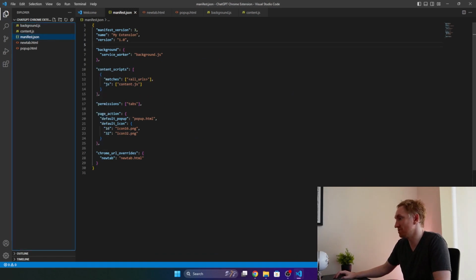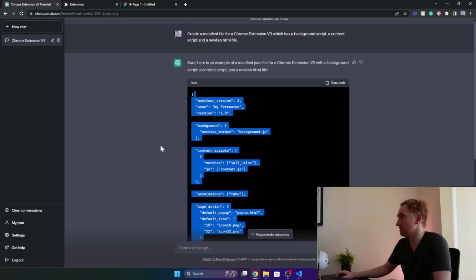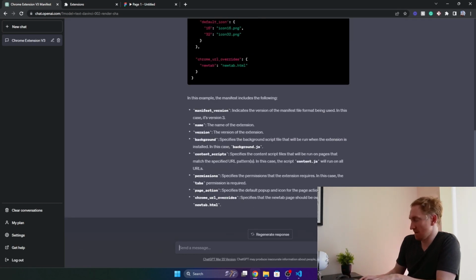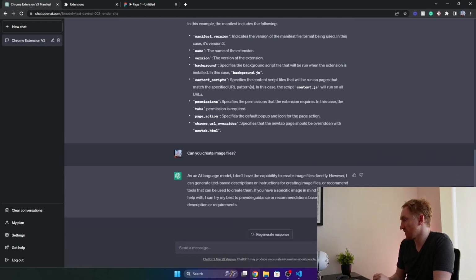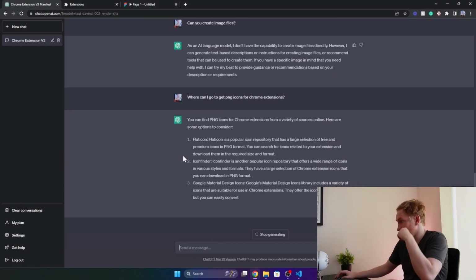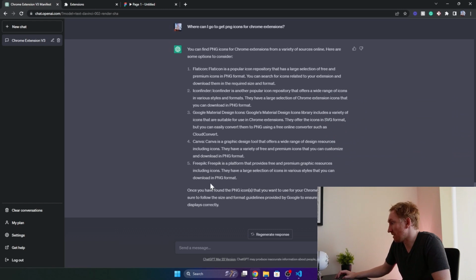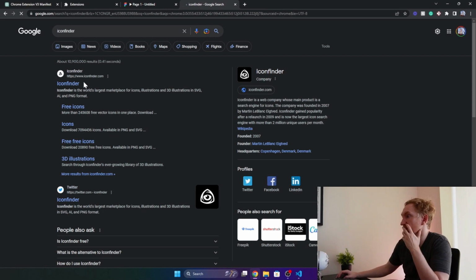So I'm going to see if ChatGPT can create those. I don't think it can create image files. Can you create image files? Unfortunately not. But luckily, we can say, where can I go to get PNG icons for Chrome extensions? All right, it's given us some icon file places here. Let's see if we go to icon finder.